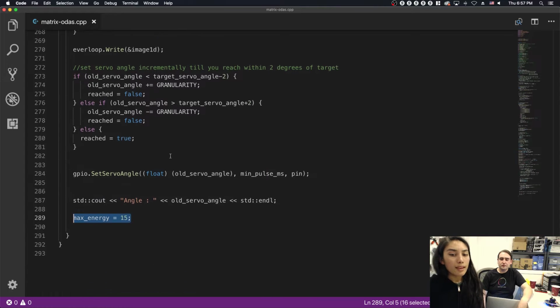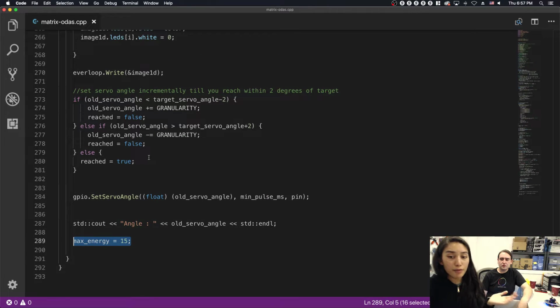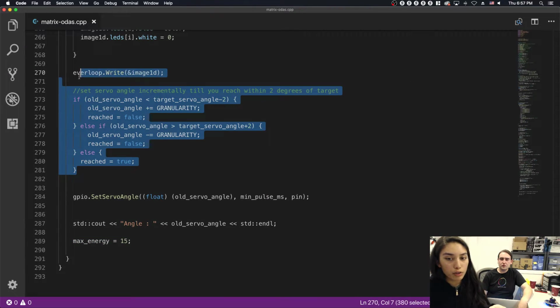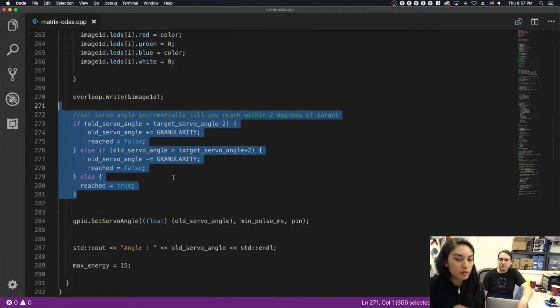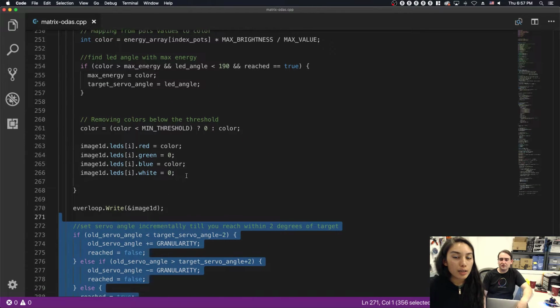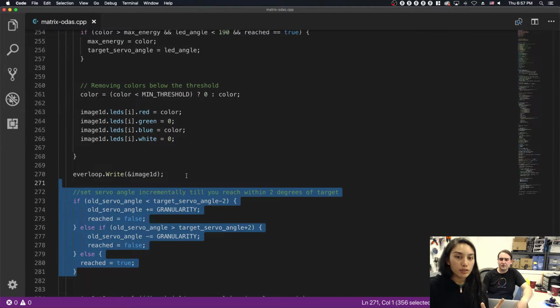So super simple. If you wanted to have your servo do random things, you would write all the code in this region right here towards the end. If you wanted to add more servos, you would do it in this region right here. Basically everything you need to do is right here.